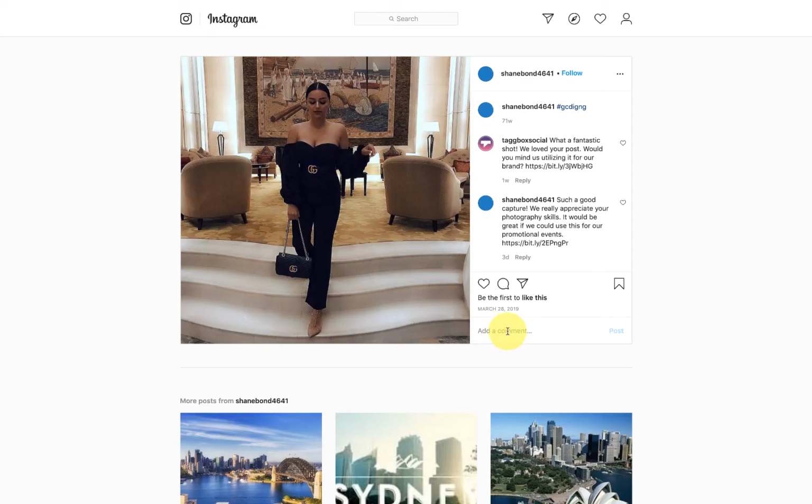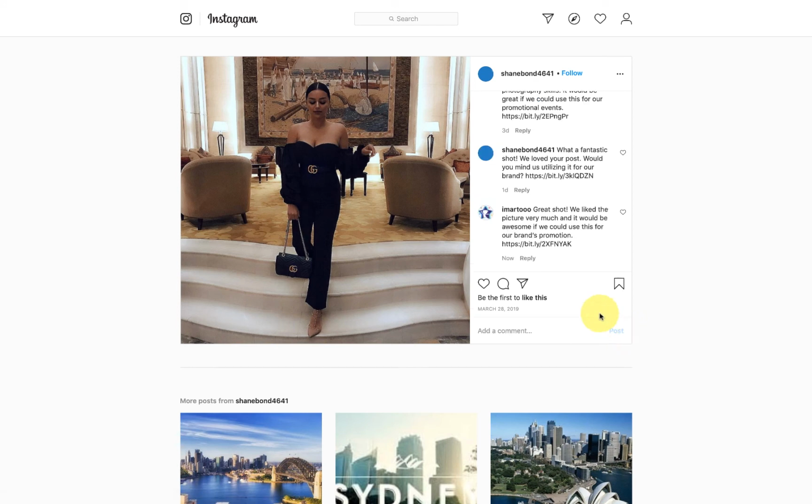You will be redirected to the content creator's original post on Instagram. Paste the link in the comment section and post it. The content creator can approve the request by clicking on the link you have commented on.